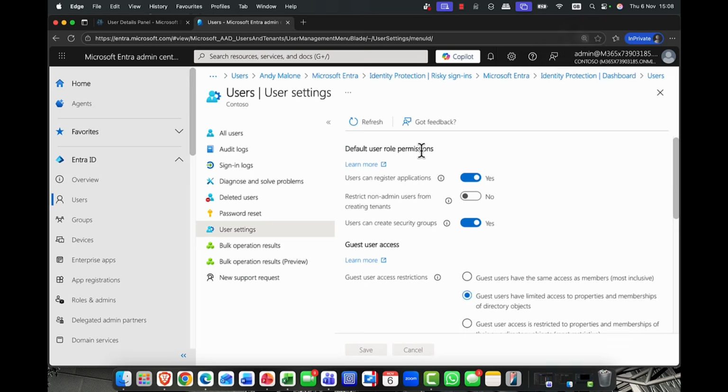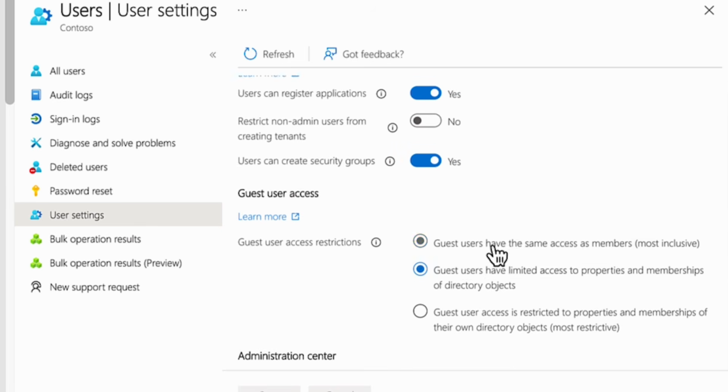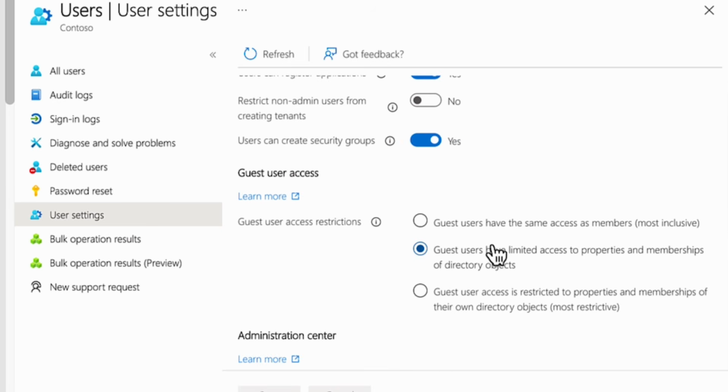one of the things you can control are the default user role permissions. I'll just zoom in there a little bit more. So, for example, things like default user permissions. Do you want your users to be able to register applications? Do you want to restrict admin users from creating tenants? And look, it's set to no. So again, you might want to obviously switch that on. Do you want your users creating security groups? So these are, again, really important questions we need to ask.